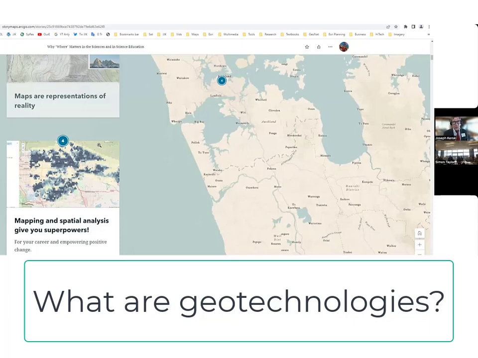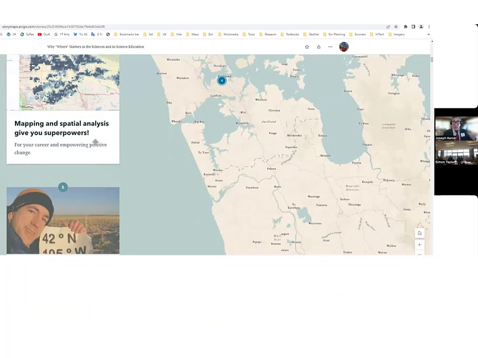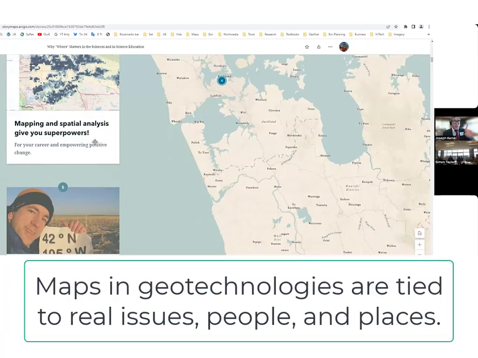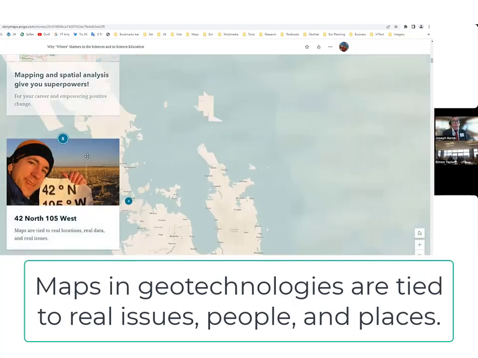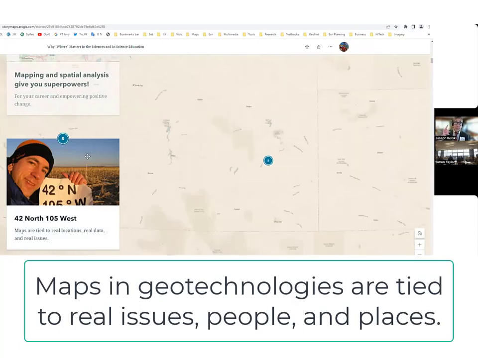I would also argue that these tools can be used to give you and your students superpowers, and also to bridge any sort of disciplinary boundaries that may exist between science, social studies, or social sciences, language arts, and other disciplines. Ooh, more about that in a bit. So maps are tied to real locations, real data, and real issues. Now more than ever, maps are needed in a digital form to help us to make smart decisions to build more resilient, healthier, happier communities. That's what we all want, right, folks?